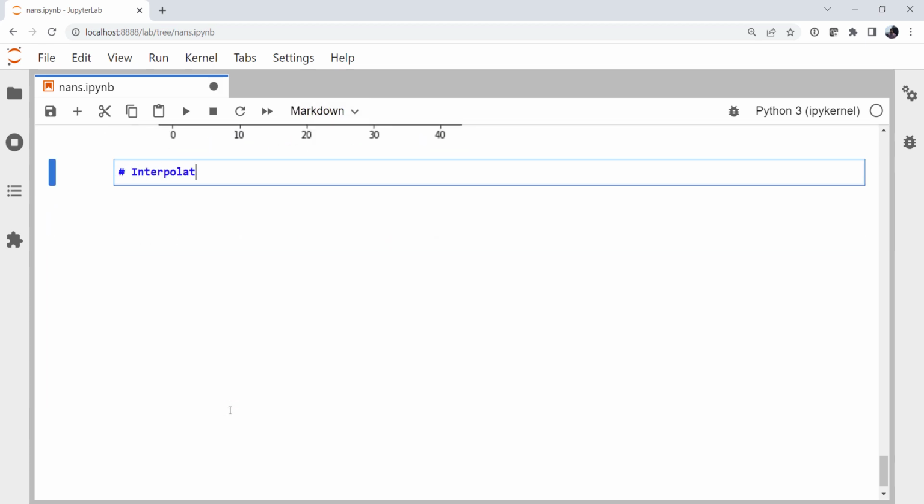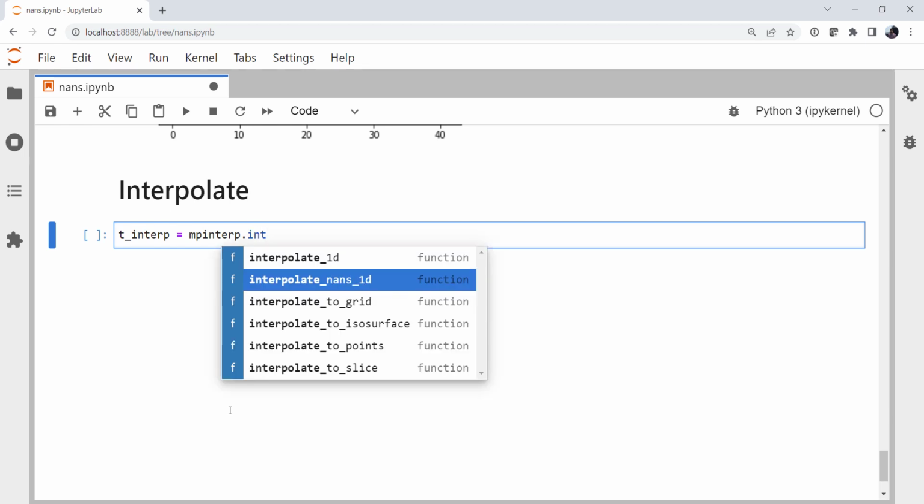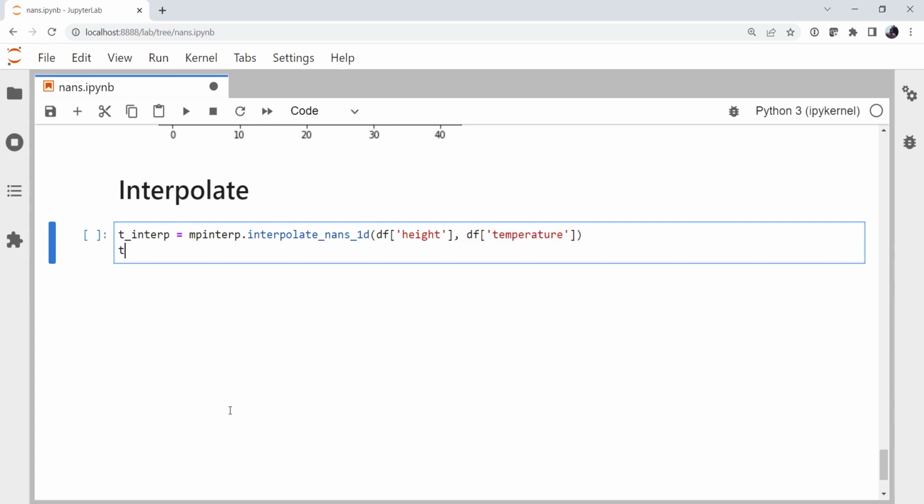Okay, and we can also interpolate. Maybe we have useful data, but we want to keep the wind and other parameters from the sounding, so we don't want to just throw that whole row of data out, but we do want a temperature and dew point value there. In MetPy's interpolation submodule, there are several handy functions. So temperature interpolated, np interp, we're going to interpolate_nans_1d, and let's work with the height coordinate for x and the temperature coordinate for y. We'll interpolate the dew point as well.